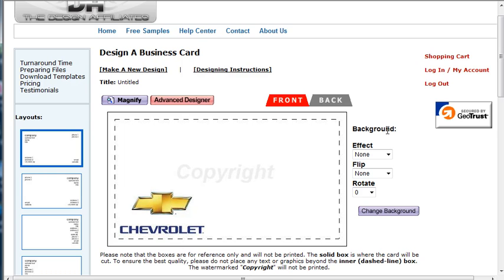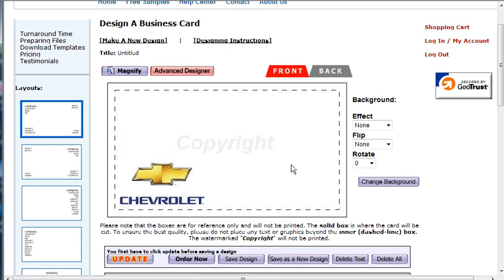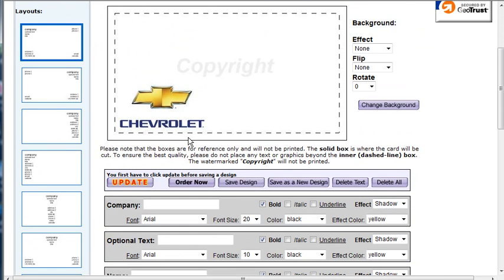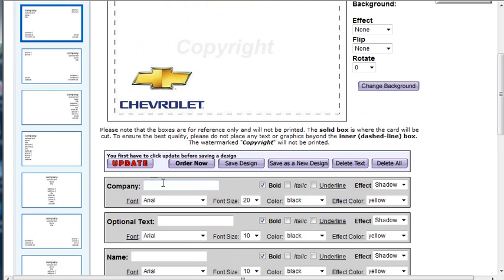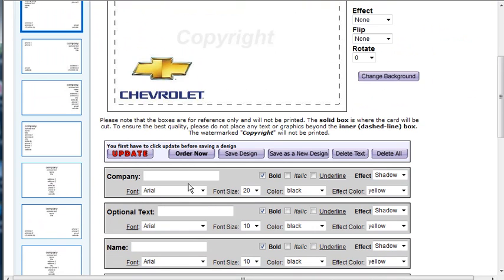Okay, so again, we have no background effects, no flipping, no rotation. You can log on to those, see what those mean. We also have the ability to magnify, so if you want to see something really closer, you can do that as well. So all we're doing is making a new design, and we're going to start with the company box, and we'll put my company in there.